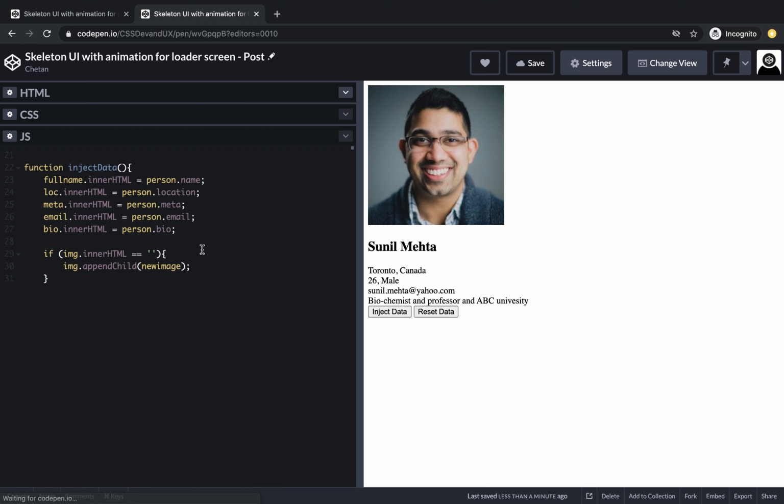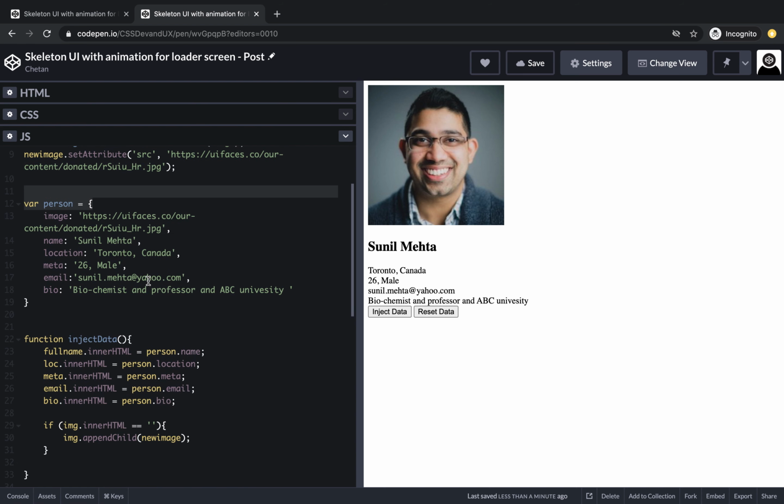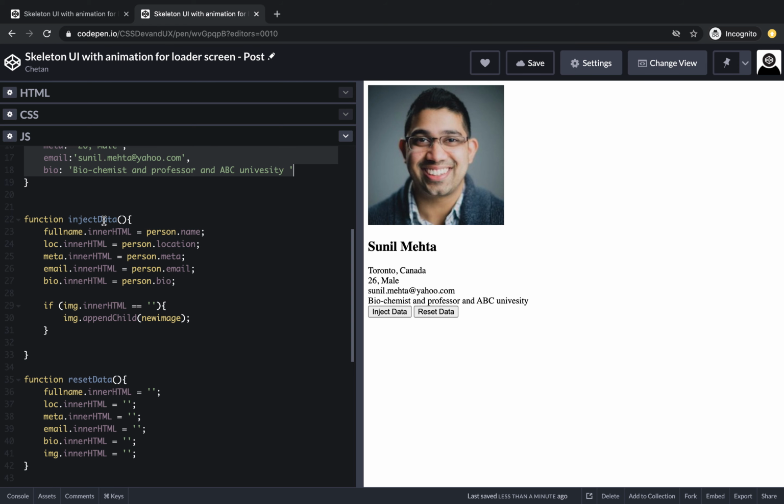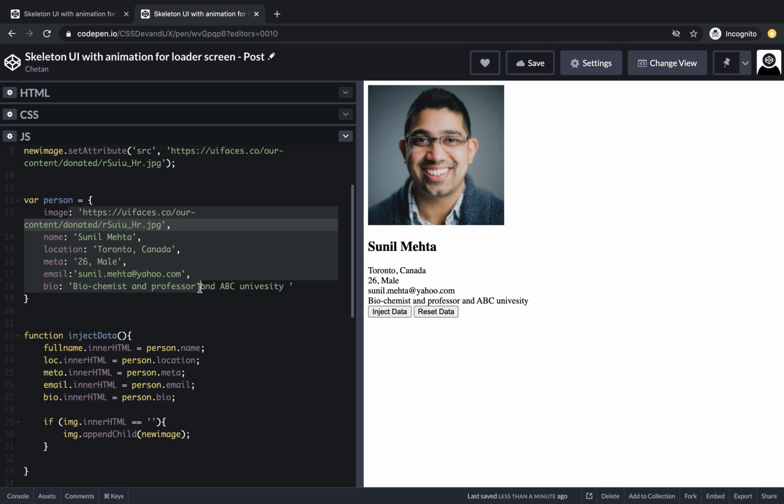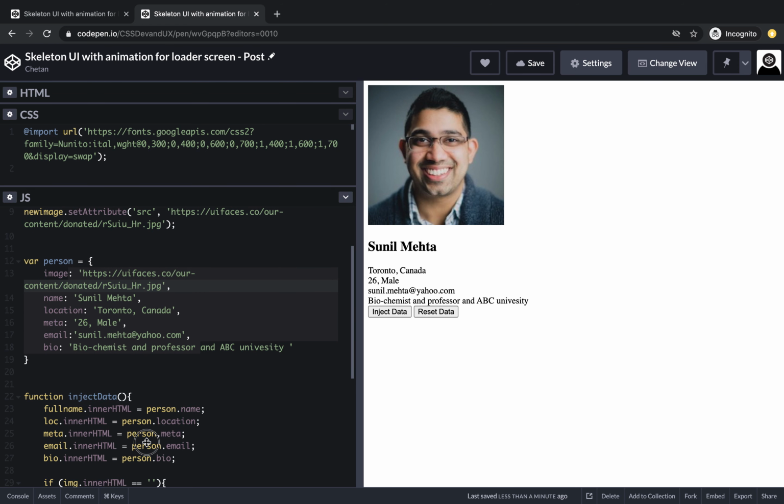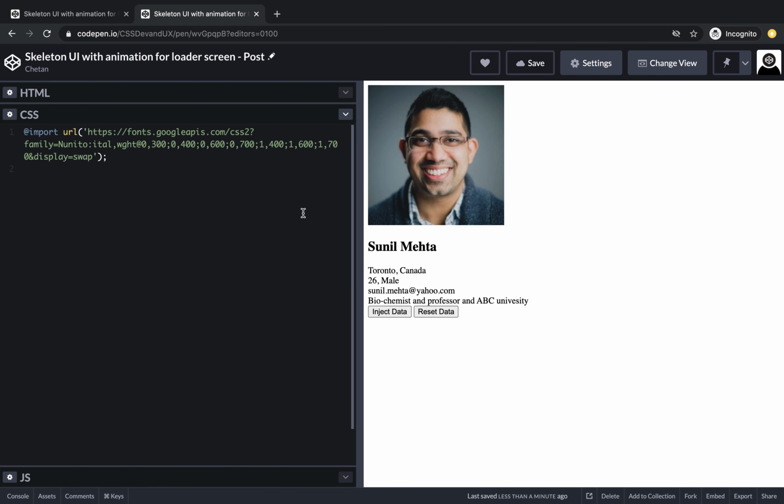The JavaScript here does the same thing. There is a person object that has all the details that I mentioned, and there are two functions: inject data and reset data. Reset data clears the information, and inject data inserts the information from this object. That's all we need as a starting point for the demo. And now let's jump to the styling part to get the skeleton UI and then the animation.